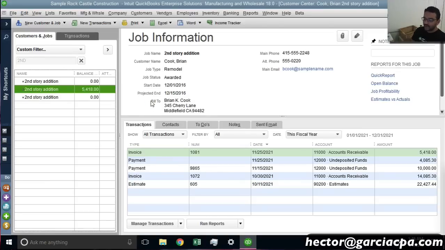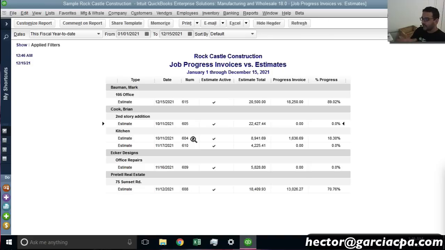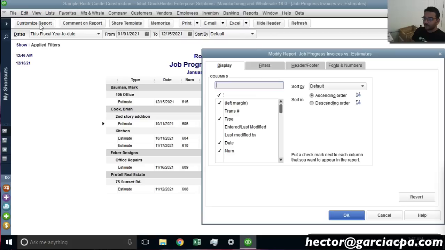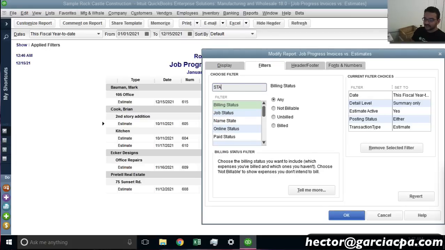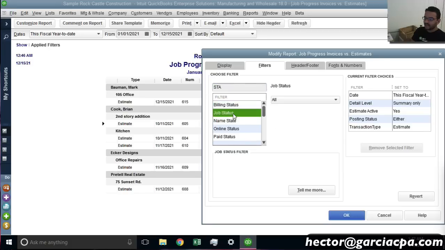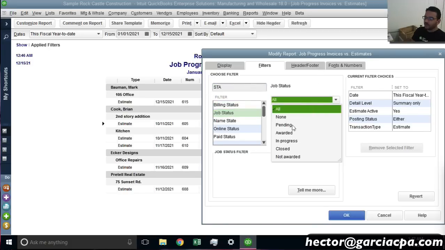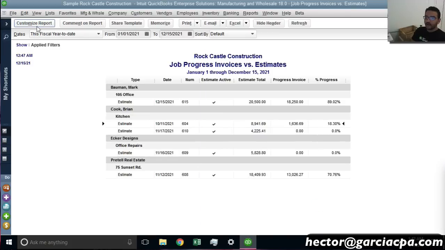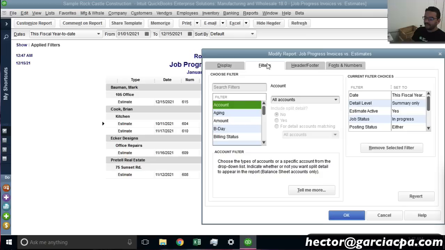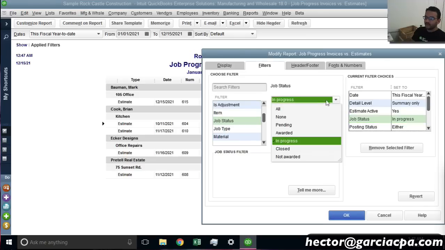Now this is really, really important, because when I look at a job progress report and I see a whole bunch of jobs, I think it's important for me to know what the status is. So I can go to customize report, go to filters, and then I'm going to search for status here somewhere. There it is, job status. And then I can say, you know what, only show me the ones that are in progress. And then I hit OK. Or I can go to customize report, filter, and say, hey, only show me the ones that are, let's say, pending, and hit OK.